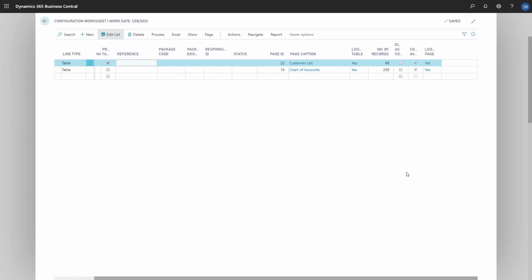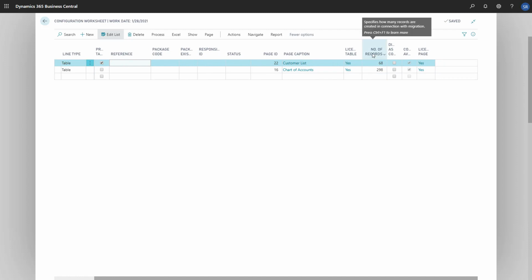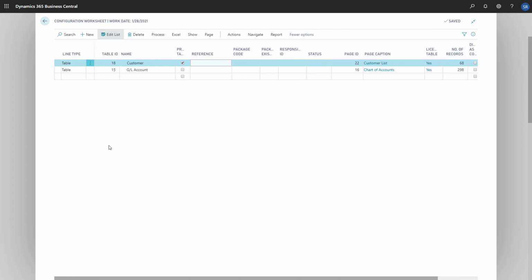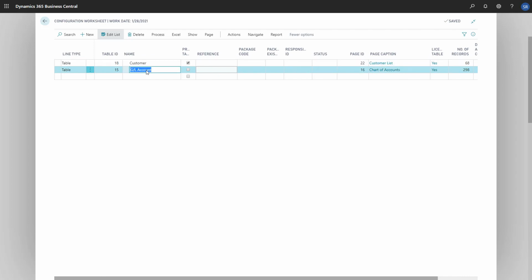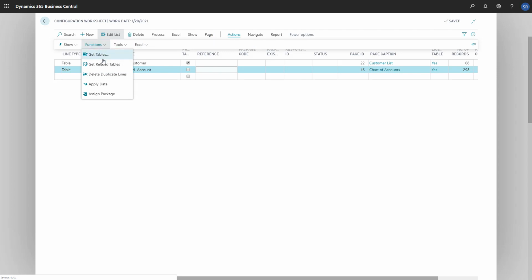To specify columns that we would like to export or have a look at the data, we will use the package and not the worksheet. So by doing this, I can include one or multiple tables in the worksheet. And if, for example, there is a table with some related data, then I can also have a look here in the actions, as you can see, to go into the functions and find those related tables.